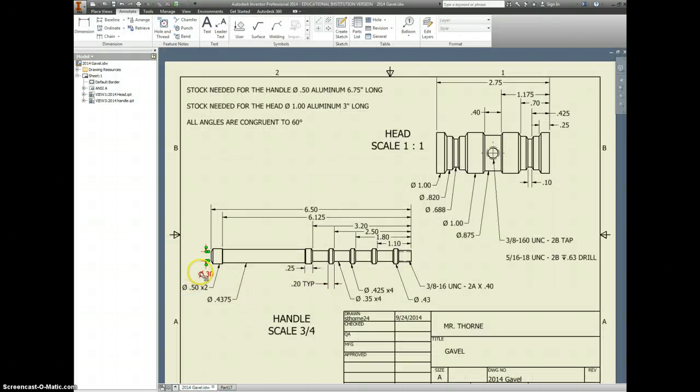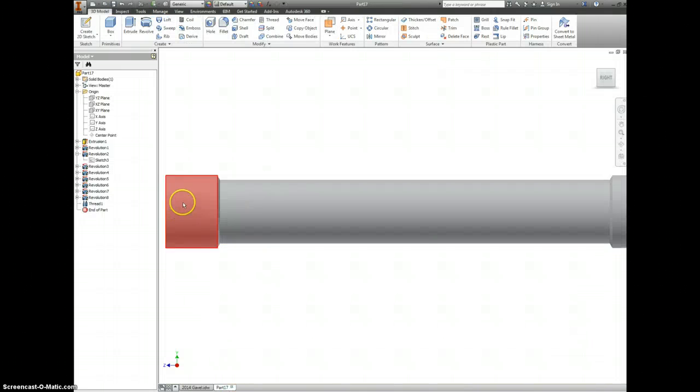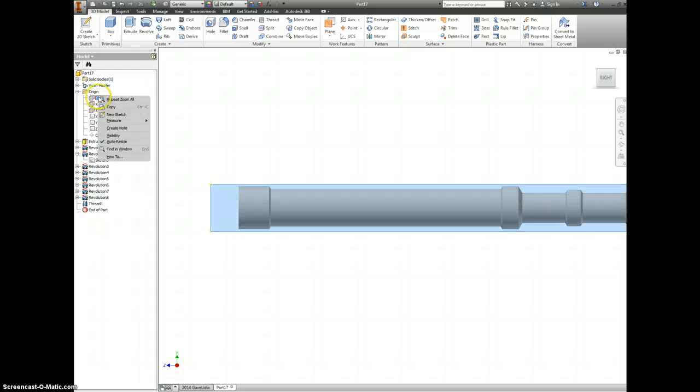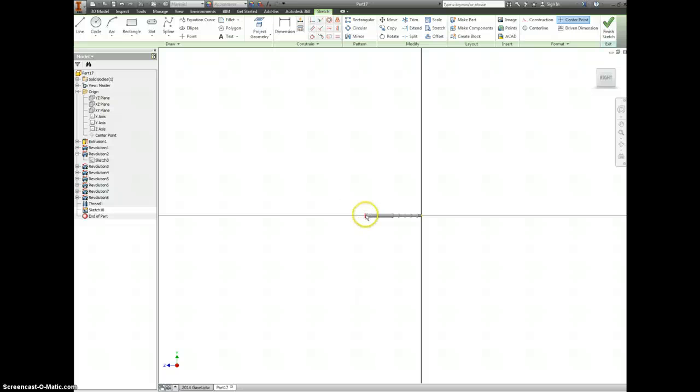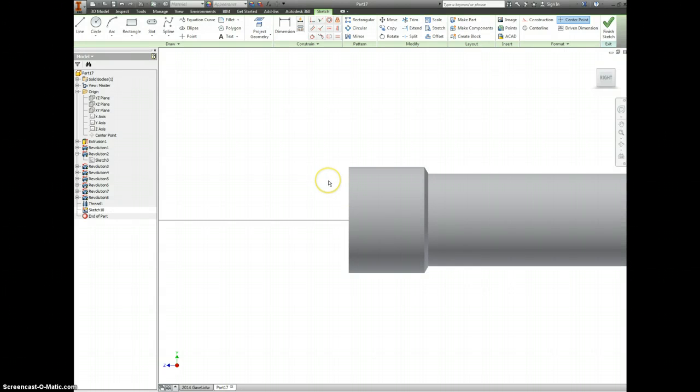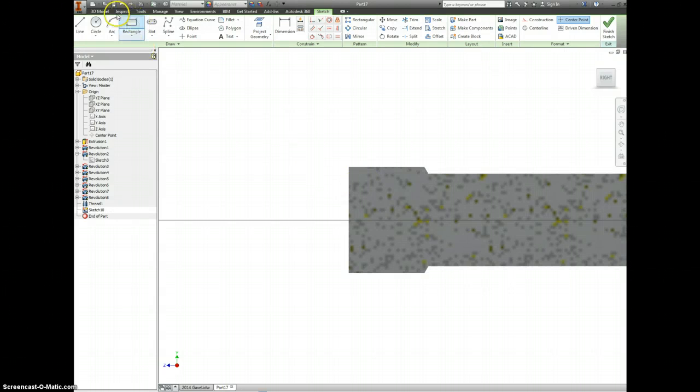Good. Let's just double check we used all these. Oh, we did not do this part yet. 30 degrees, still going to have the 60 degree angle, so let's come back into here. We have one last sketch, new sketch, flip it over, slice graphics, and it's going to be easier if we project the geometry of this. So let's do that.